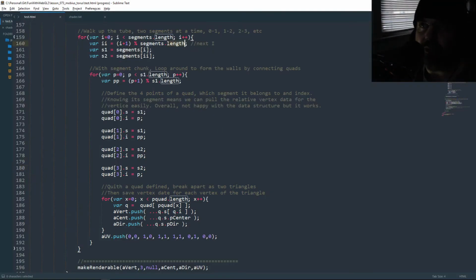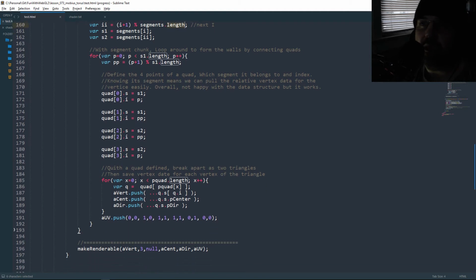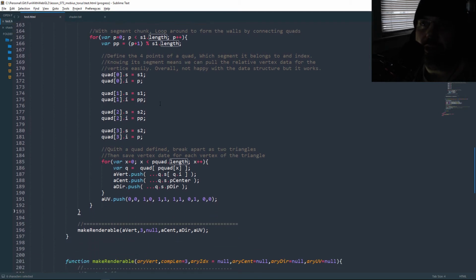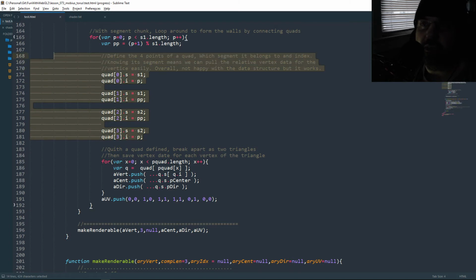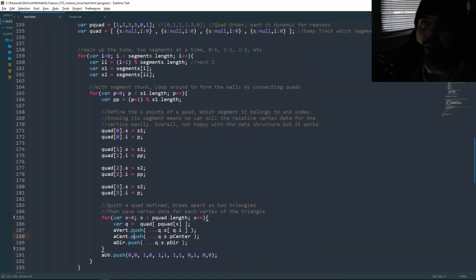So that's what that is, in case you're new to doing a lot of programming math. So yeah, like I said, I define the quad. Then I use my quad order, or the pattern quad, my quad pattern, and I use that pattern to help build all the vertices. So it goes one vertex at a time, and for every vertex that I'm creating, I'm copying the center, I'm copying the direction.